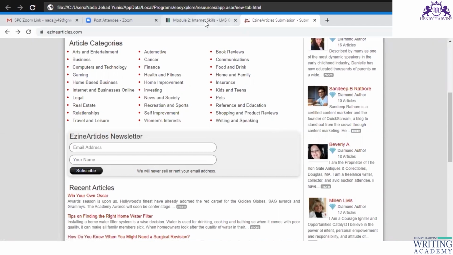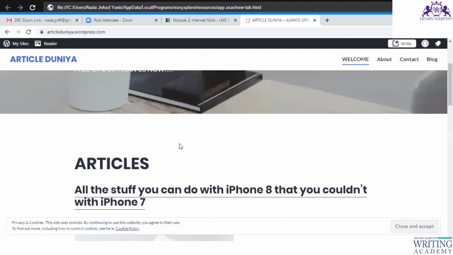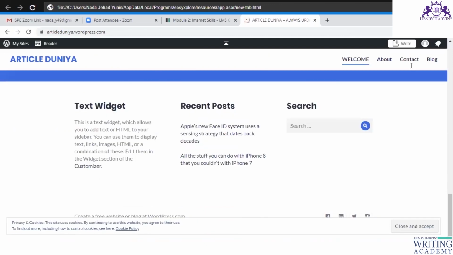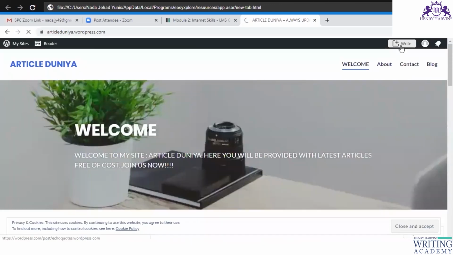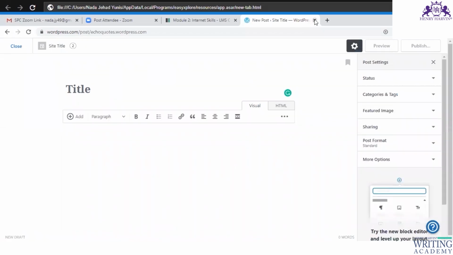So likewise, let's open up another one, Article Dunia. When we open up Article Dunia, they say it always updates you. So you want latest information, latest articles. Here you see all the stuff you can do with an iPhone 8 that you couldn't with the iPhone 7. And this is another one on Article Dunia. You can directly start writing. You get access to start writing on any topic that you want. So it takes us to wordpress.com over here, wherein we can start writing and have it published right away. So if you're looking for a place to start writing, you can do that on Article Dunia.